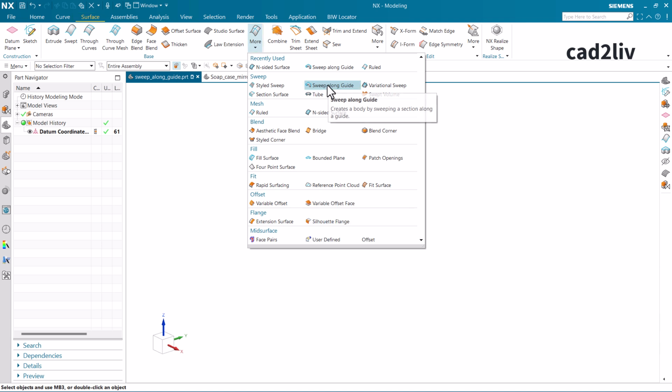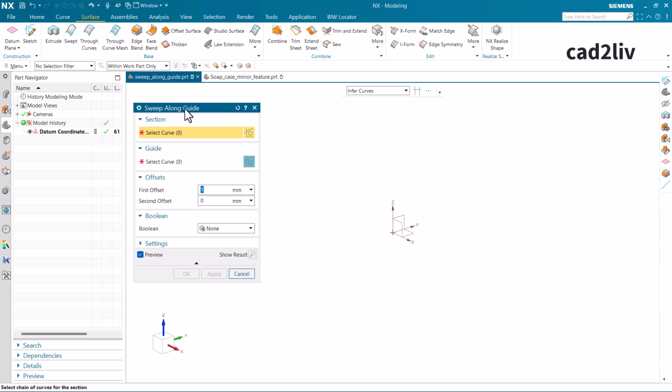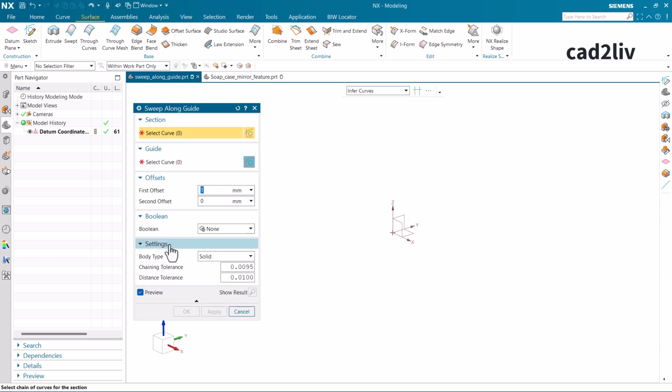Now let's start understanding the dialog box options. Like we have first the section, then we have the guide, then we have offsets, and then we have boolean, and in settings we have solid or sheet. Currently the module is in surface, so I'm just going to select the sheet here, and here I have to select the section which is going to be moved along the guide. And here I have to choose the path on which the section is going to be moved. Then we will understand about the offset and boolean.